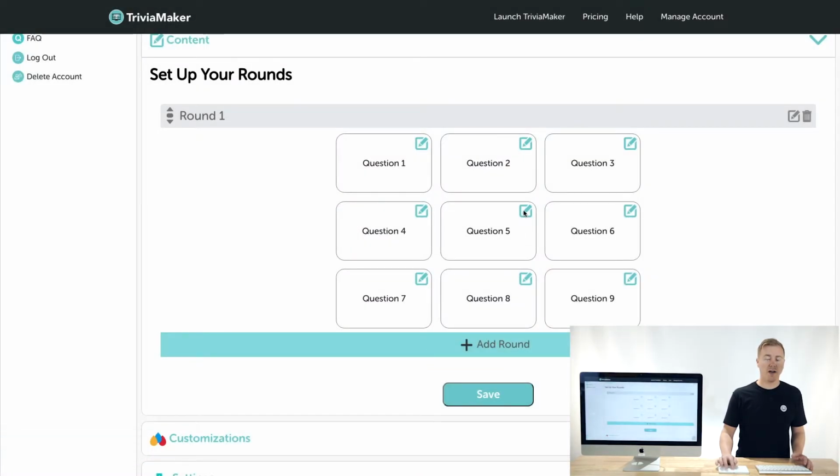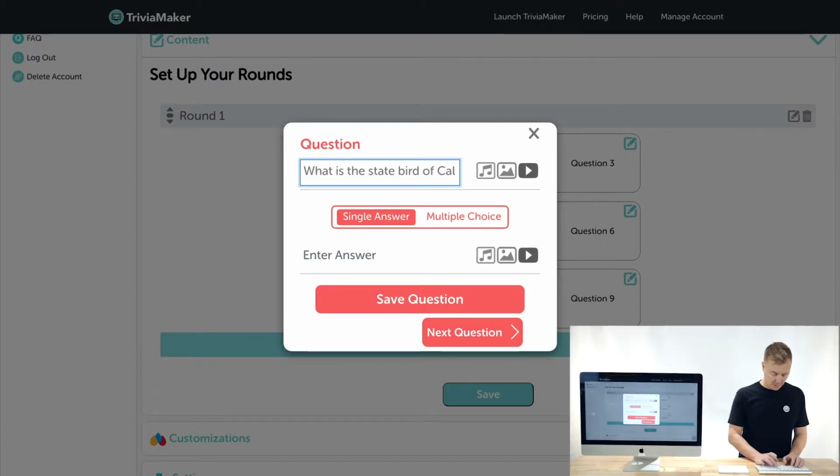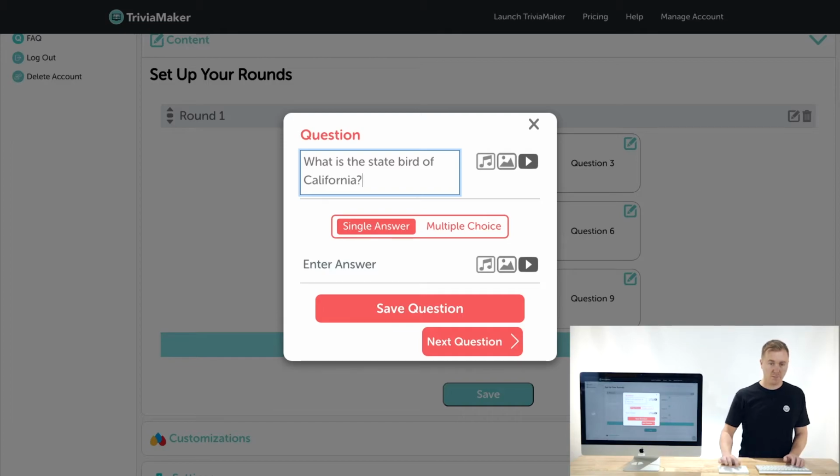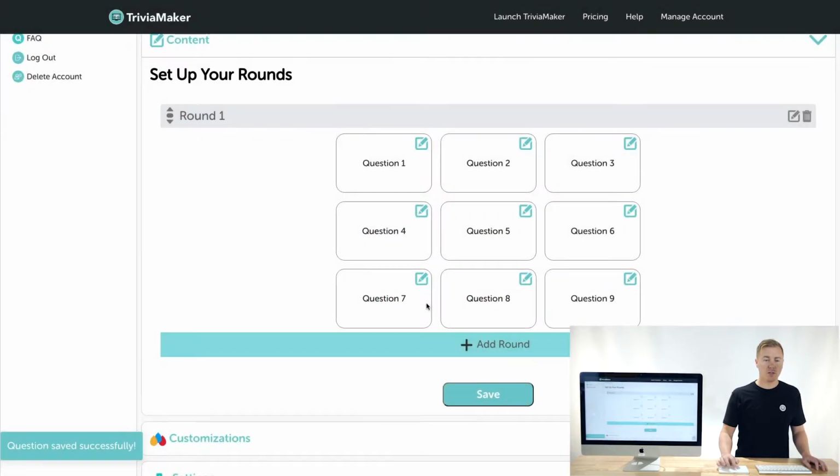So we just did question five. Let's go ahead and we'll do question one right here. And we'll say, what is the state bird of California? And we'll do single answer for this one. And we just say quail. And again, we can add an audio clip, a photo, or a video in here if we wanted to show a little video about a quail. So now we'll save the question.